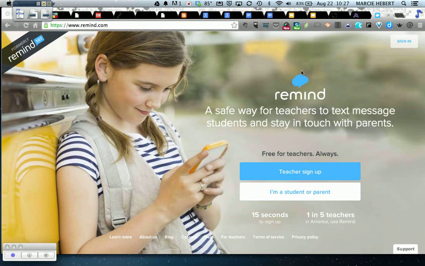www.remind.com, it used to be called Remind 101, and they renamed themselves this past summer. But it's a great way to be able to text, and the great part about it is nobody gets each other's numbers. It's a one-way texting service where you sign up, you give them the code, they get hooked into your account, and then you can send the text just to inform them if there are changes or things that they need to know urgently.